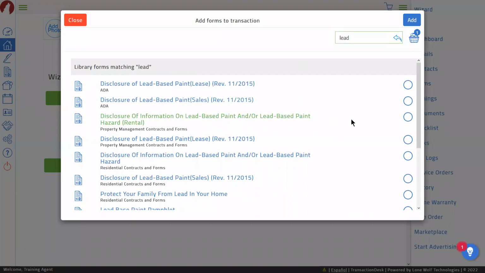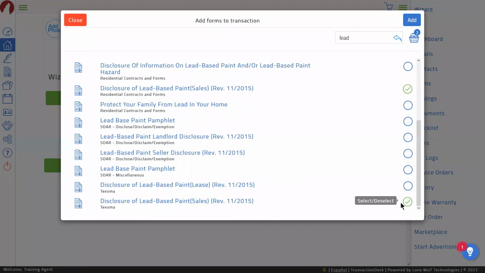So if I'm looking for lead-based paint, here we go. Disclosure of lead-based paint sales. Perfect. Check the checkbox for that. And again, just like we saw before, there's a checkbox here in Ada, checkbox for the one that I found, and then another one down here in the Texoma folder. But my basket only increased by 1. Again, you can kind of flutter between those two to make sure that it is actually checking the right checkbox, but effectively just keep track of what this basket is showing you.